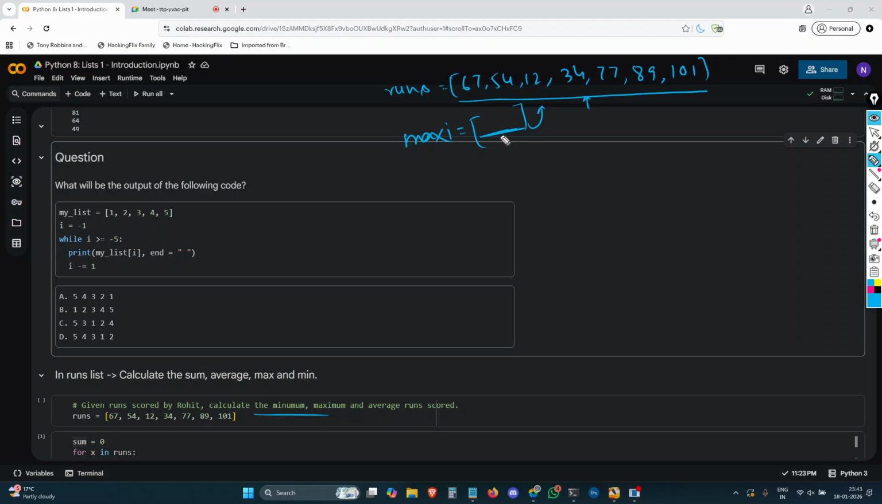Consider a very small value here. Suppose right now we know these are the values. If I take the maximum as zero, then I can compare zero with this one. If this value is bigger than the maximum value, then the new maximum will be 67.